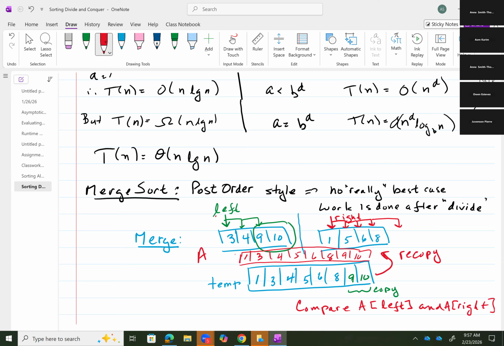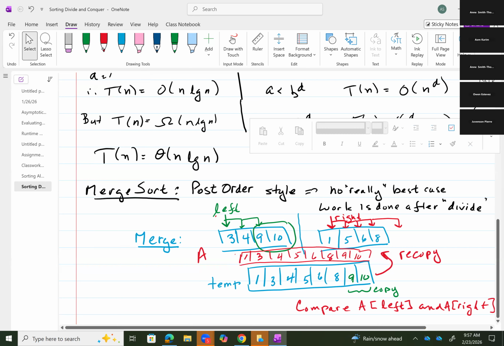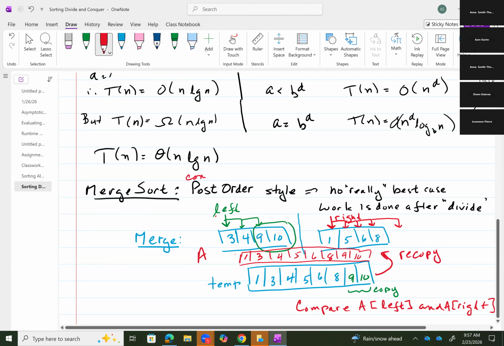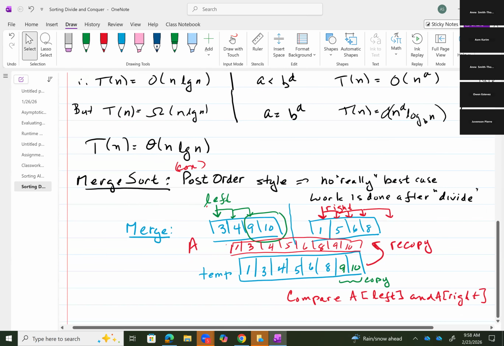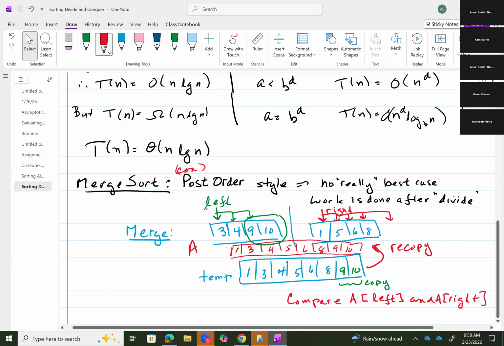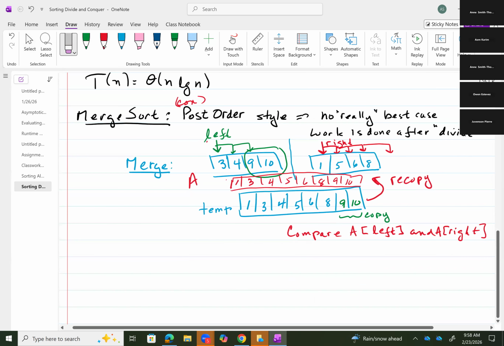There we go. So this is why I said to you before, here's the problem with merge sort. One is that it is post order. This is not a great feature. This is a con because I can't tweak it. I can't make it better. The good part is I can't make it worse, but I can't make it better. So that's problem 1.